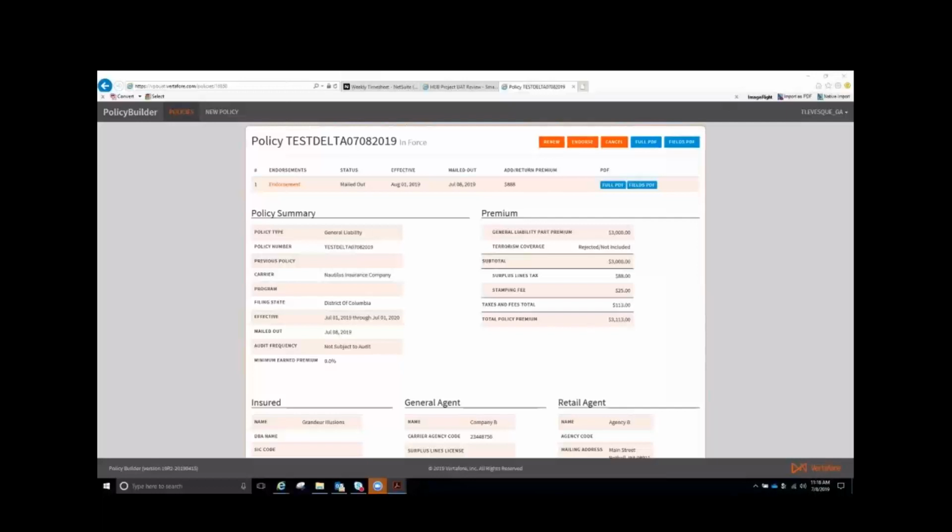But we still have to send the supporting documents. Correct. That's correct.